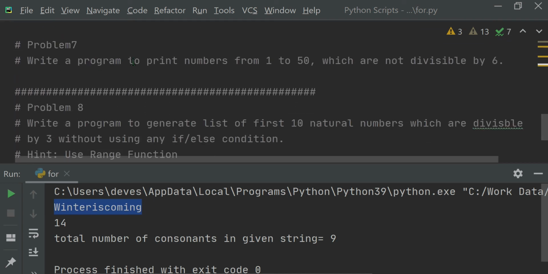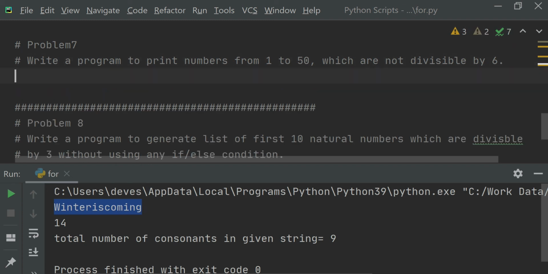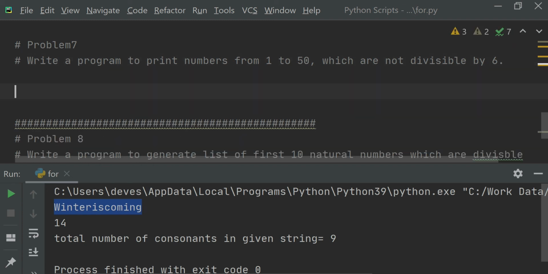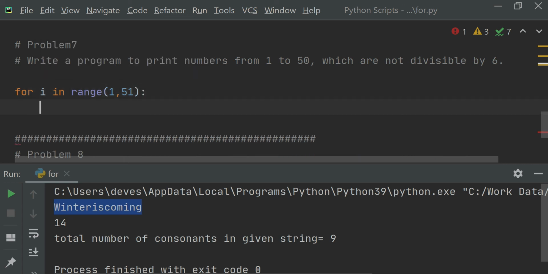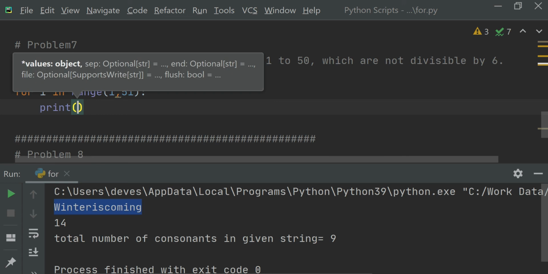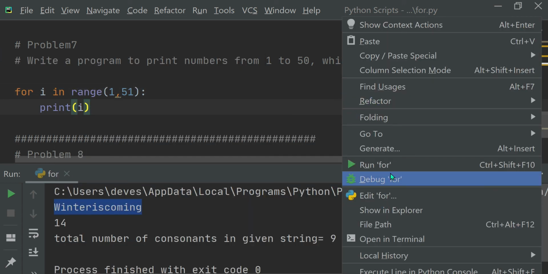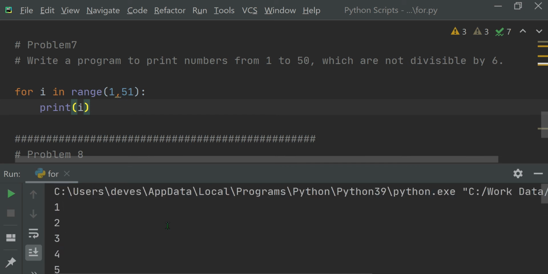Problem 7. Write a program to print numbers from 1 to 50 which are not divisible by 6. Okay, so let's take a range function here. For i in range, we have to print till 50, right? So I'm going to say 1 to 51, and let's print the numbers first, then we will write the logic for divisibility. Okay, let's run this. Okay, so I'm getting 1 to 50 now.